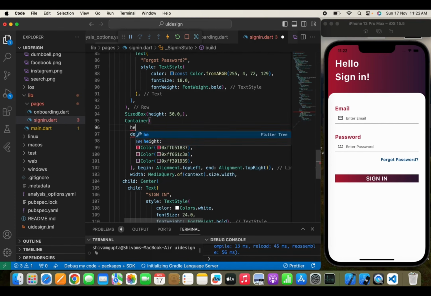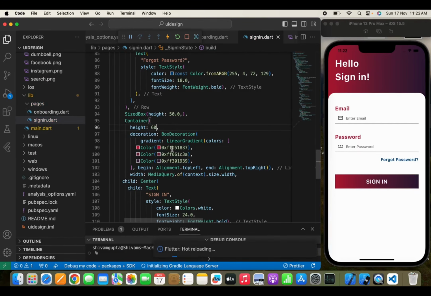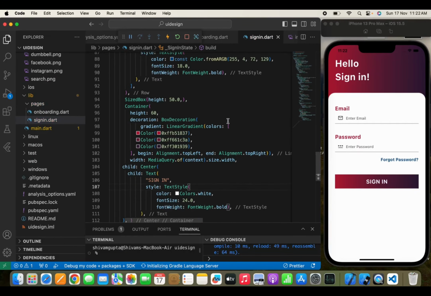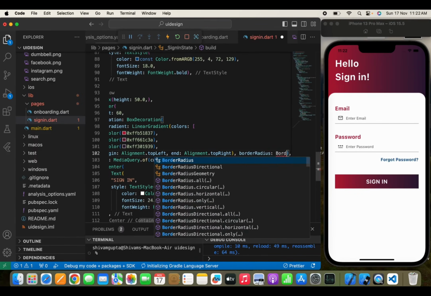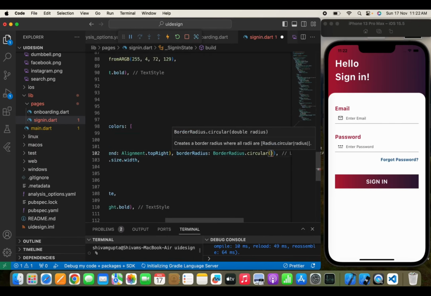Let's pass the height to the container, so we'll pass 50, or let's keep it up to 70. Yeah, 70 is too much, so let's keep it 60. Yeah, now after this let's pass a border radius to this container. So we'll write BorderRadius.circular, and we'll simply pass 20 or 30. Yeah, 30 looks good. And here you can see the button which is a sign in.